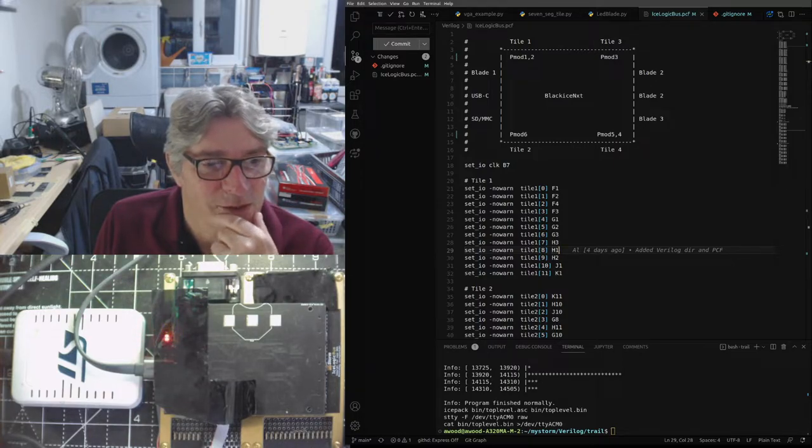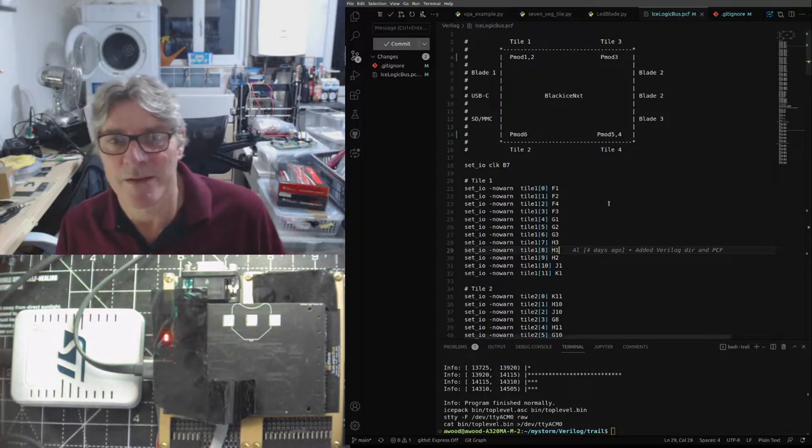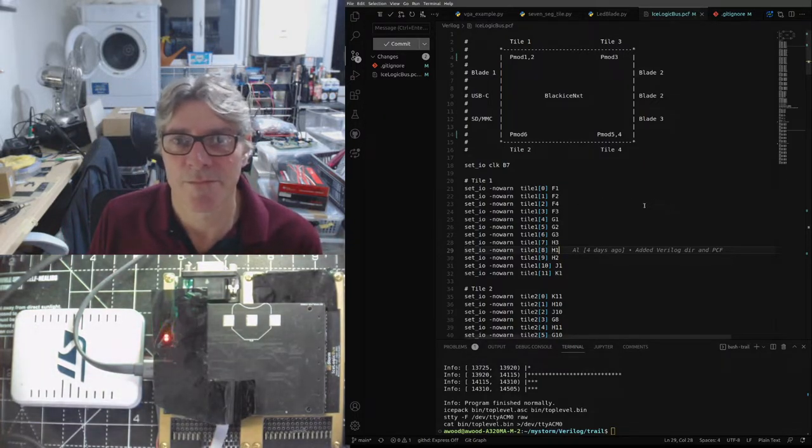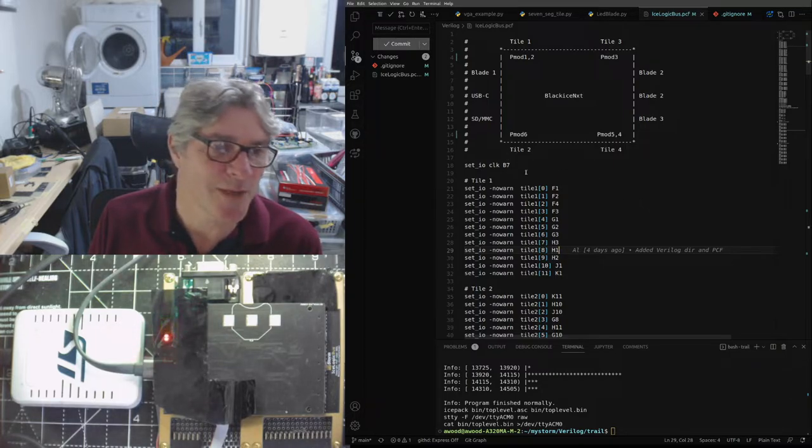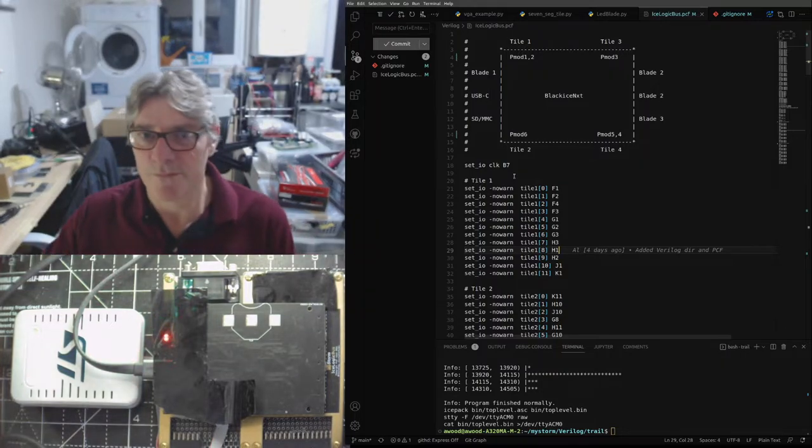Sounds like PMOD is a slot naming convention. I mean, maybe the tile should be inside and the PMOD should be outside. What do you reckon?